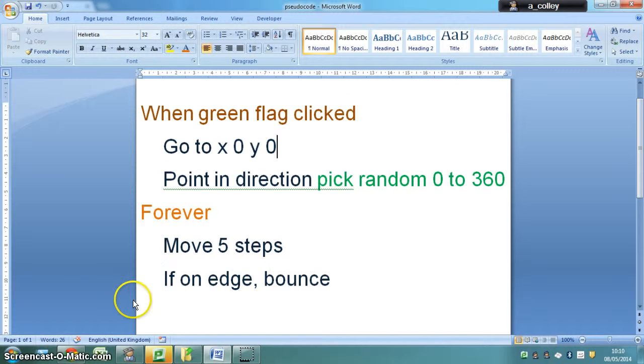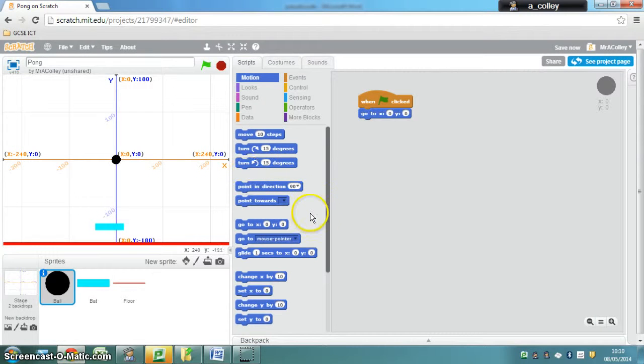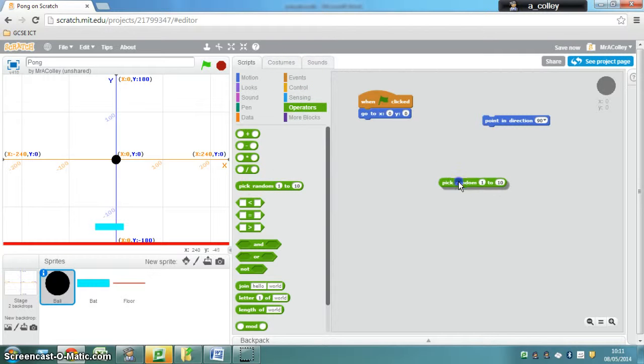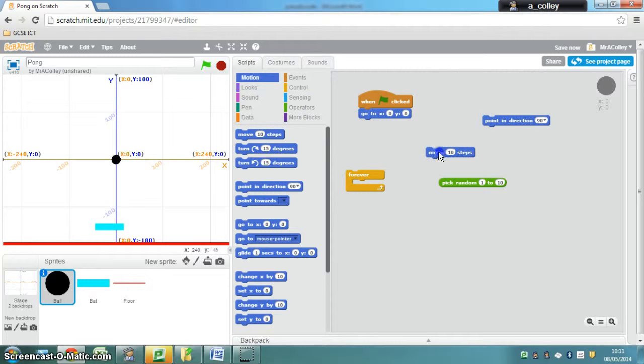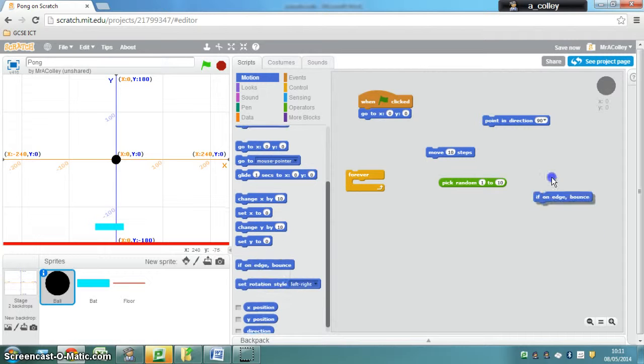Okay, so if you're still watching, here are the blocks that you need, and they would be pointing direction. You are going to need a pick random. You're going to need a forever. And from here, you're going to need a move and an if on edge bounce. So try and arrange those into the right order. Off you go.